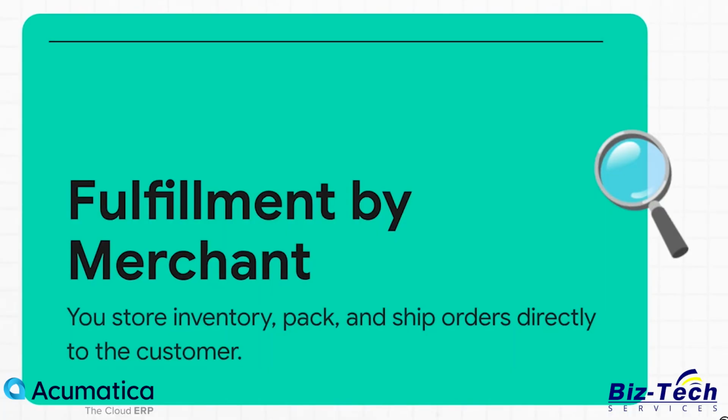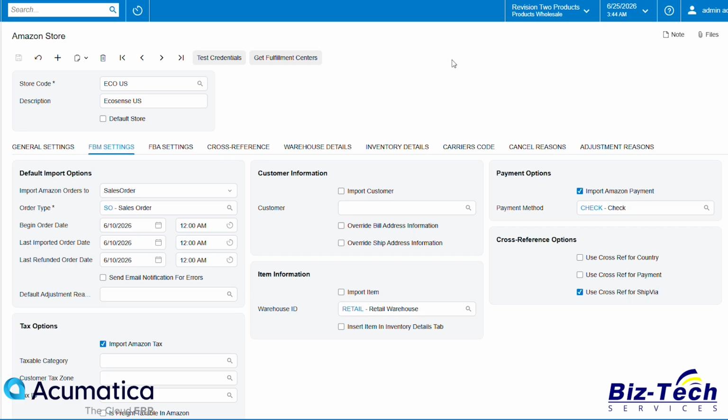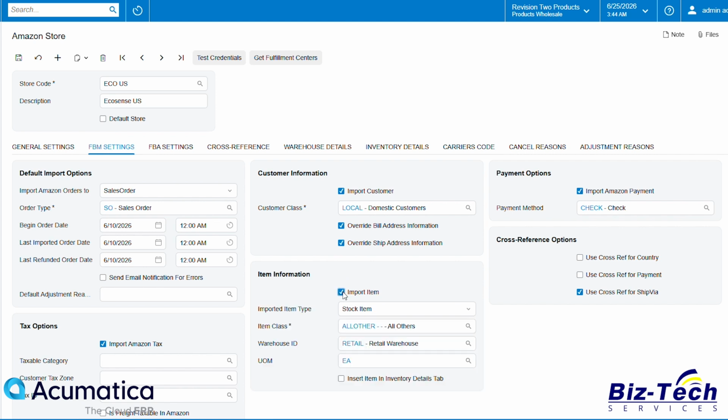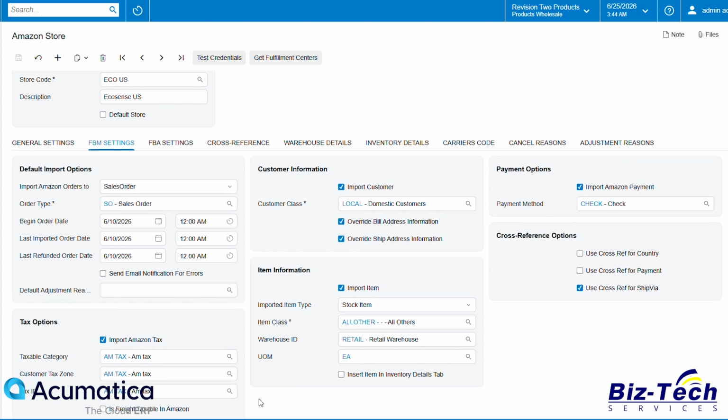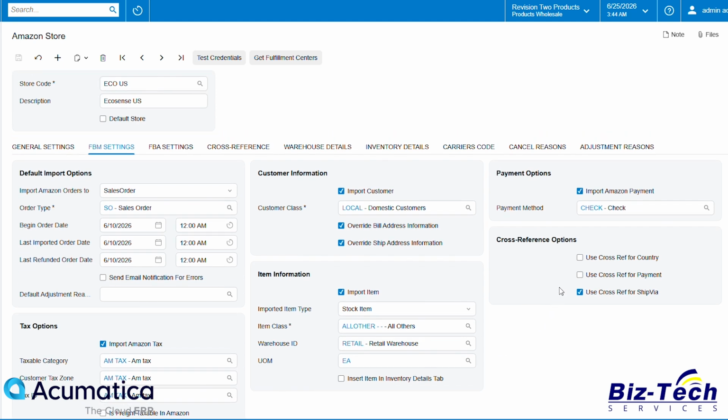Just to make sure we establish a really clear baseline here, FBM means you are the one doing the active physical fulfillment. You store the products, your team goes out and picks them, packs them up, and ships them from your own warehouse shelves straight to the customer's front door. Because you're holding the physical goods, your ERP has to be the one actively driving this entire process.